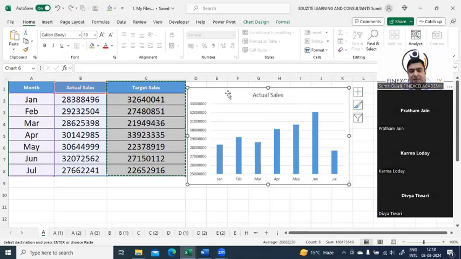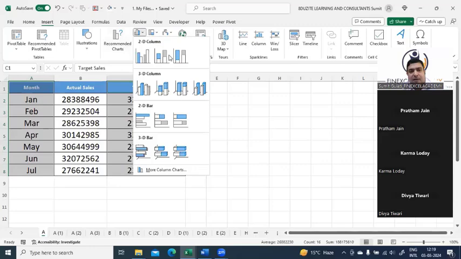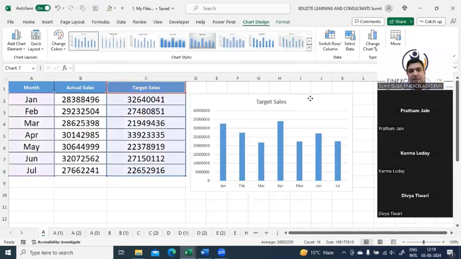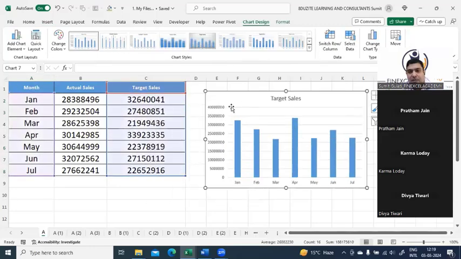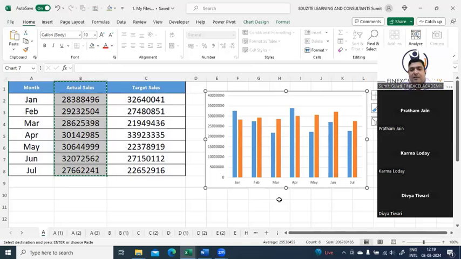Again, what I'm saying, very simple, quick tip, right? I made a graph out of this and this. I selected these two, only the month and the target sales. I inserted and I went here. I created this graph, target sales. Now somebody said, I also want to see the actual sales. So I select this, copy this, click on this and Control V. See, my target sales is also there.